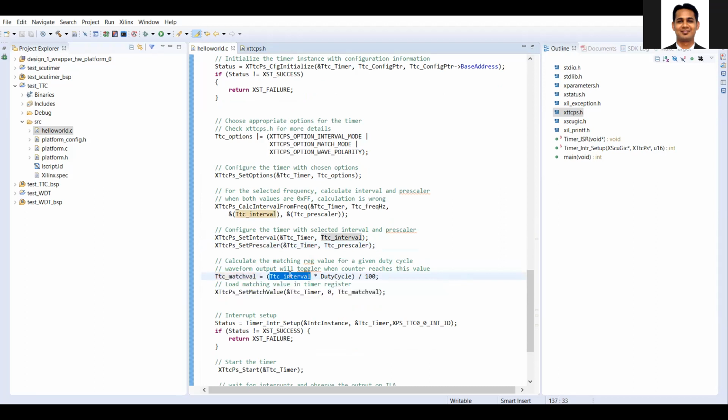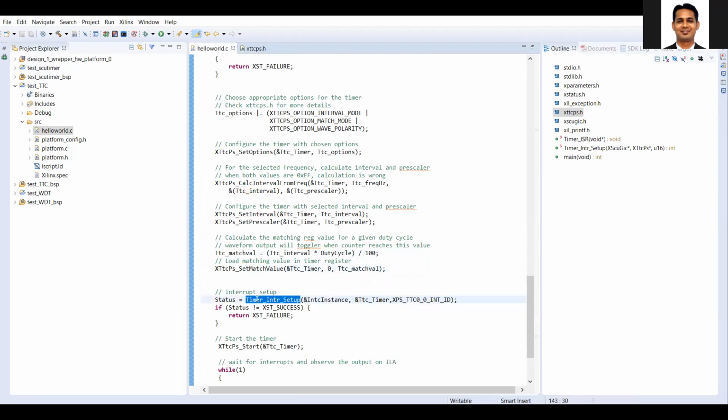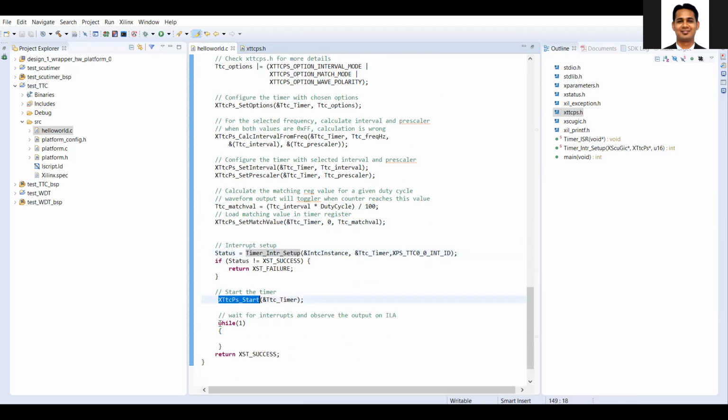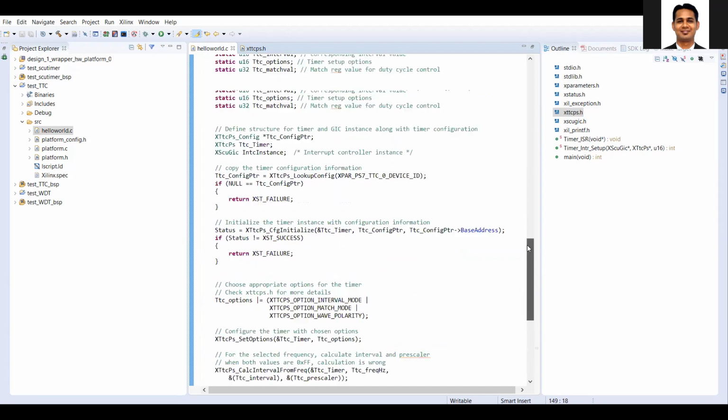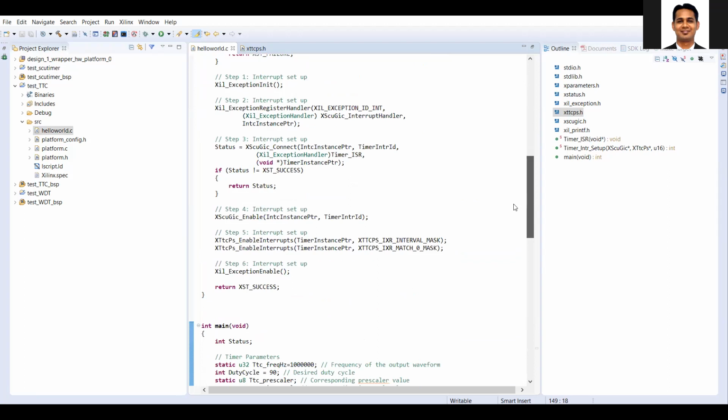Now for the duty cycle, I want to find the corresponding match value. So for example, my timer is going to count from 0 to say this interval. Then for that duty cycle, it should remain at 1. So I'll calculate up to what count it should remain at 1, and after that it will toggle. I'll calculate that match value, I'll set the match value. Like we did in the previous two cases, we will set up the interrupt and we'll start the timer, and that's it. In the interrupt setup, the process is the same. We have the 6-step process which we have been doing till now.